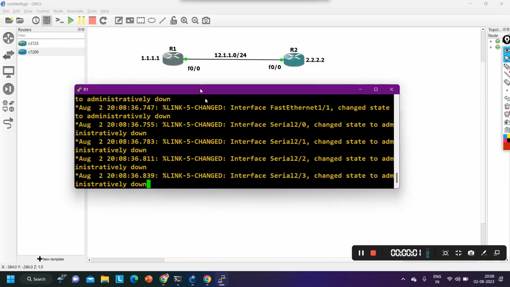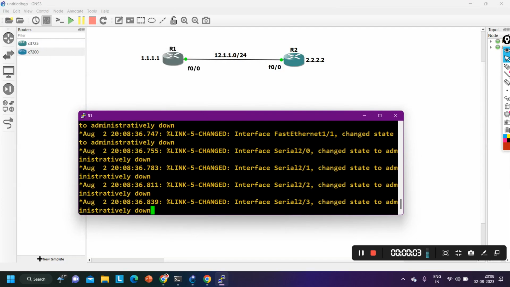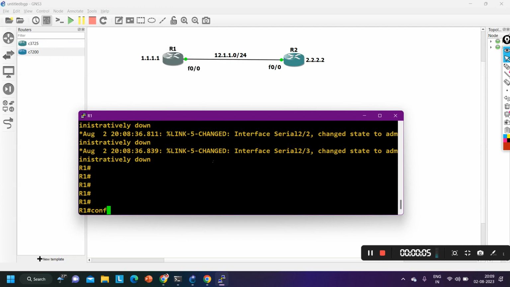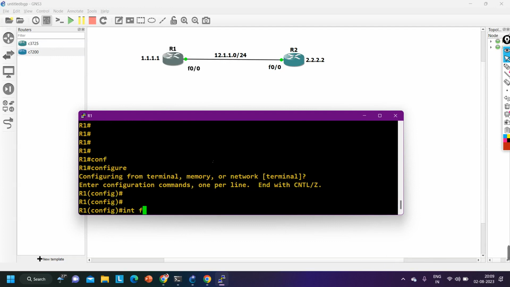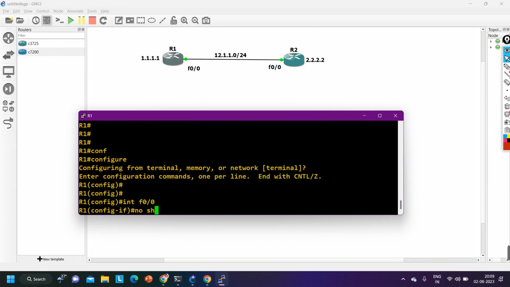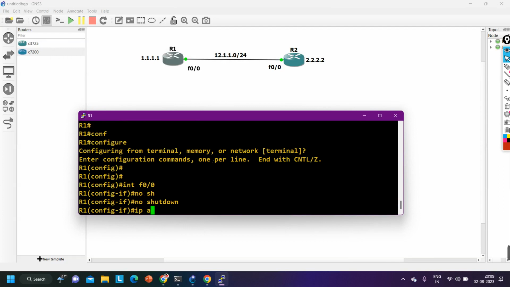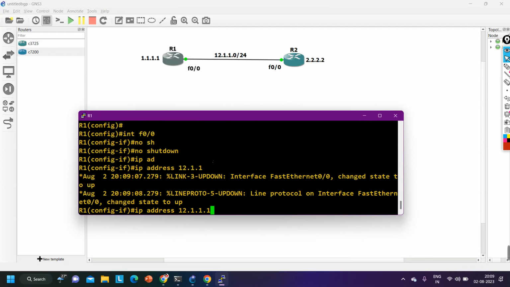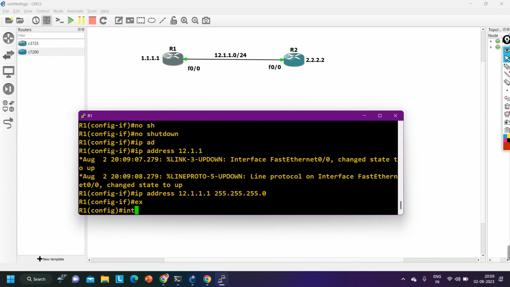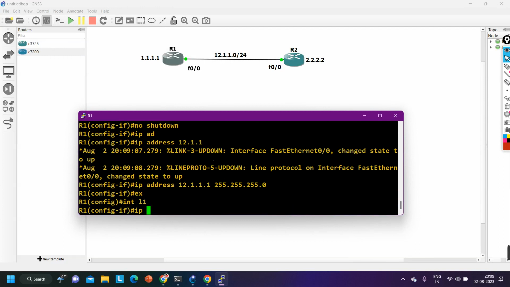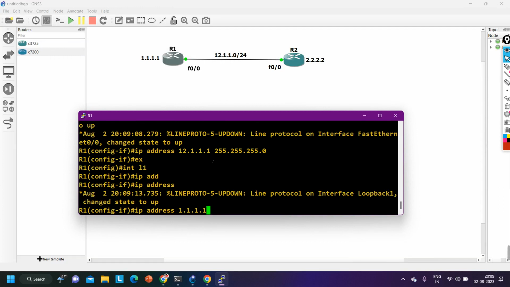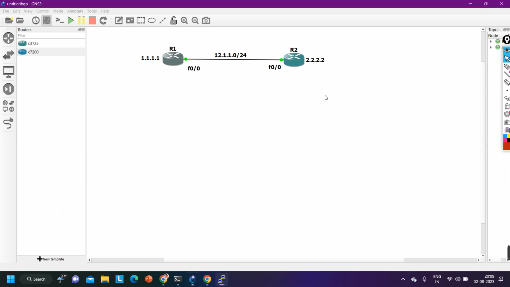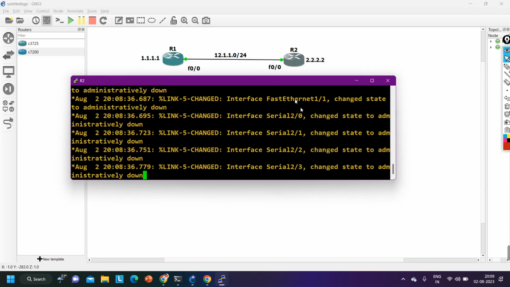Okay, so on router number 1 I am going to configure IP first. Config T, interface F0/0, no shut, and IP address 12.1.1.1 255.255.255.0, exit. Interface loopback 1, and IP address is 1.1.1.1 255.255.255.255. Okay, let me configure IP on router 2 also.